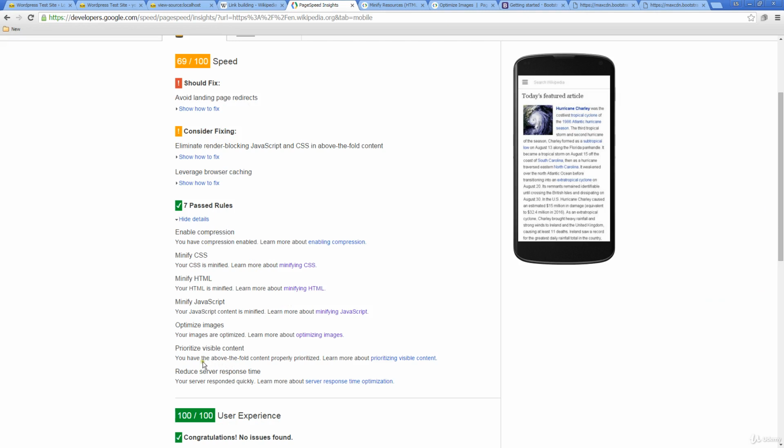So besides that, we've also got prioritizing visible content. So make sure that your visible content is above the fold, and reduce your server response. So there are some more options here on how to reduce your server load time.